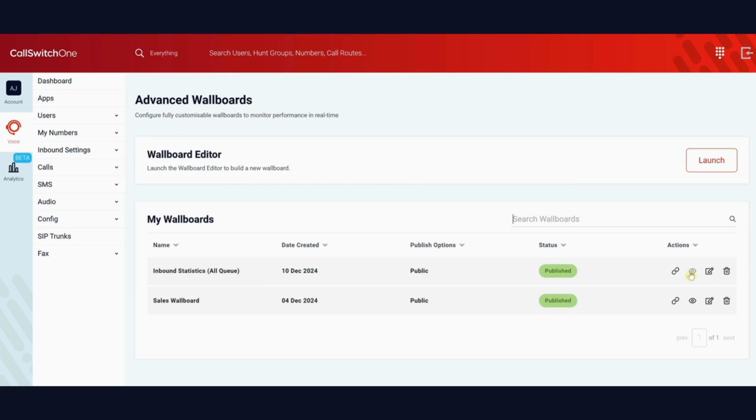You can view the wallboard. You can use the edit button to make further changes or change the accessibility, or you can use the delete button to delete the wallboard if it's no longer required. Let's take a look at how the wallboard looks.